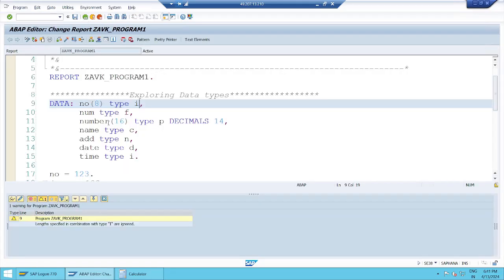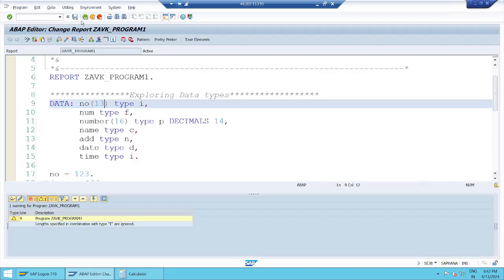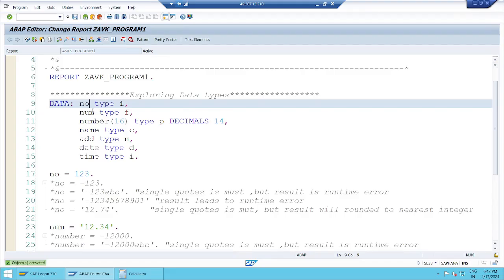So what is the maximum length we can give? Because I said 12, if I give 13, what will happen? Still, it is showing the output. It's not giving any error. So generally, integer is also fixed length. We don't give length for integer in general case because that comes under fixed length data type.